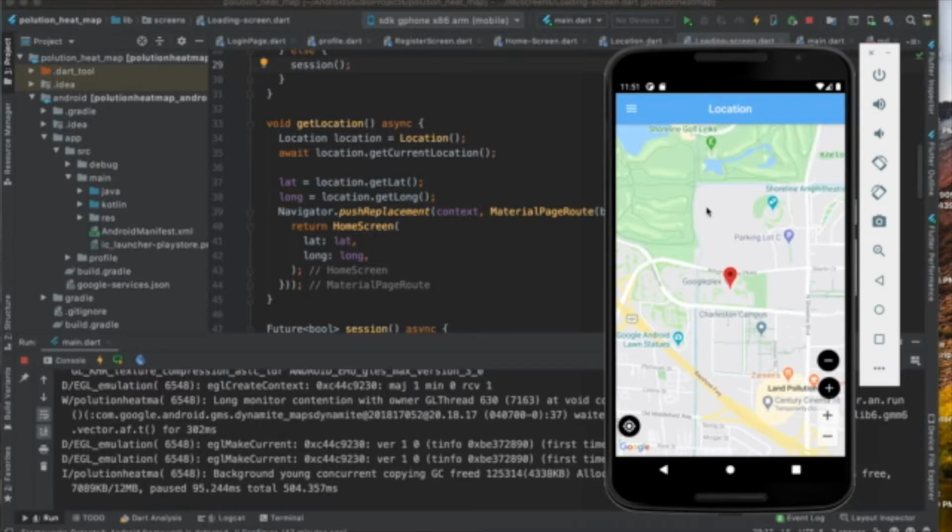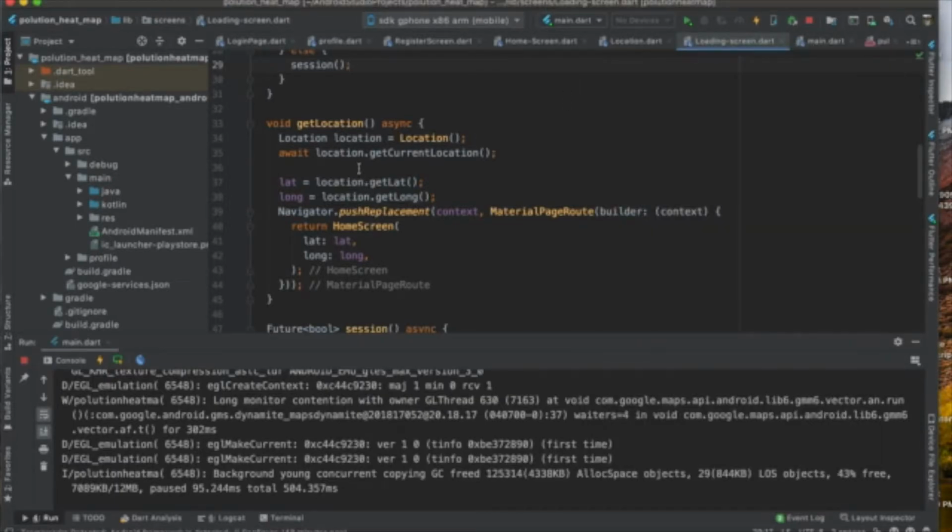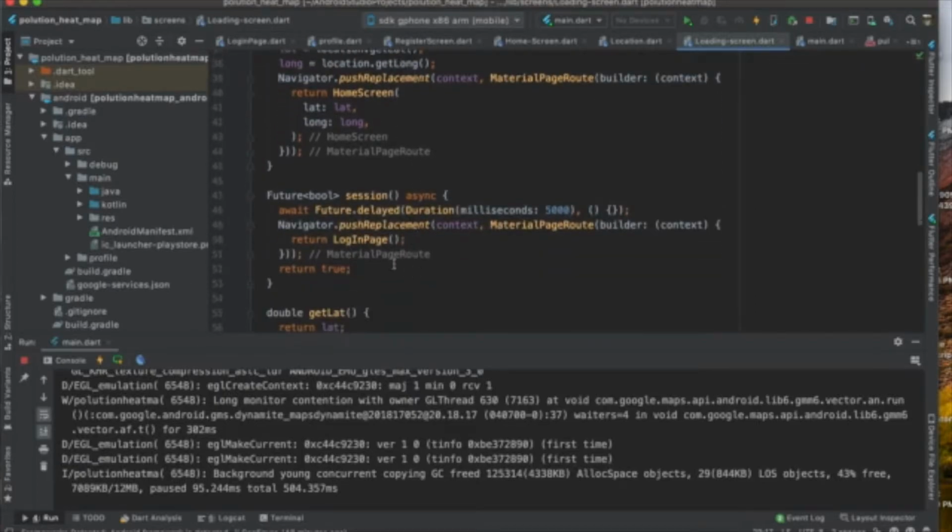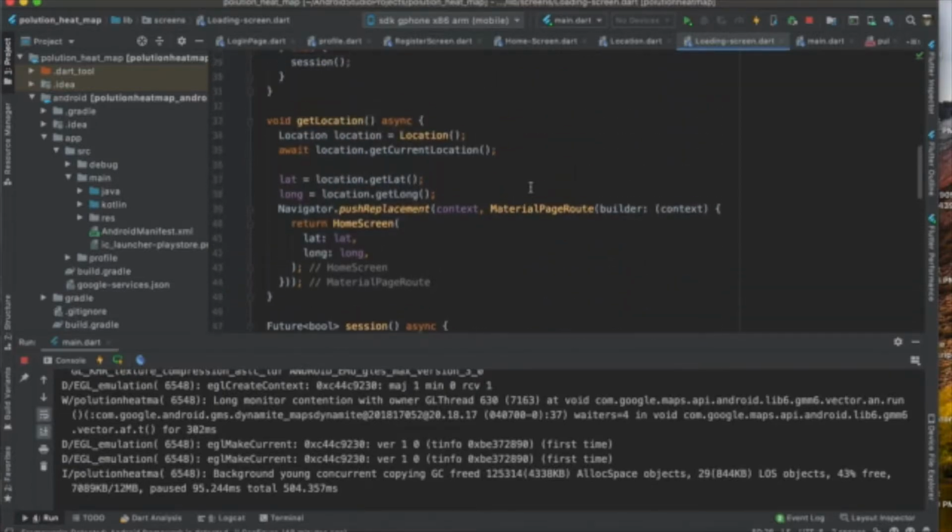In my version of the app, there is a loading screen. In this loading screen, I check if the user is signed in. If they are signed in, I ask them for permission to get their location and pass the latitude and longitude to the home screen. And if the user is not signed in, I simply wait for 5 milliseconds and take them to the login page where they will be able to sign in and go to the maps.